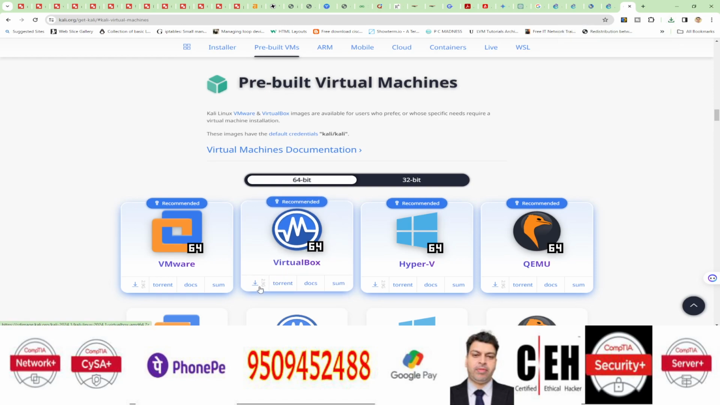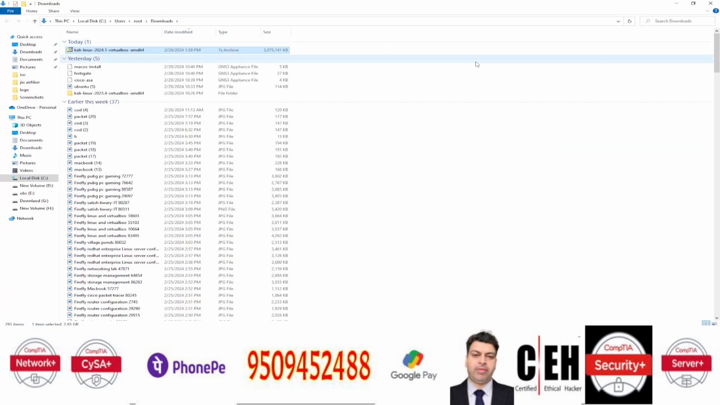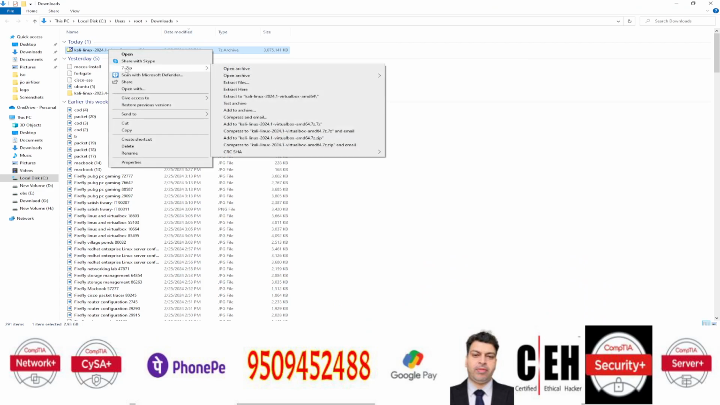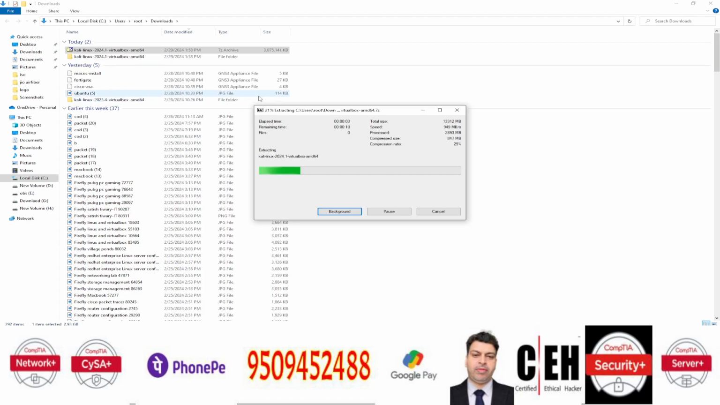You can see the size is 2.9 GB. I have just clicked it and the download is completed. Now after downloading, go to the folder. You can see this compressed file; decompress it using 7-Zip software. If you have 7-Zip, just right click here, use 7-Zip, then the fifth option, extract to Kali Linux, and just wait for the extraction.